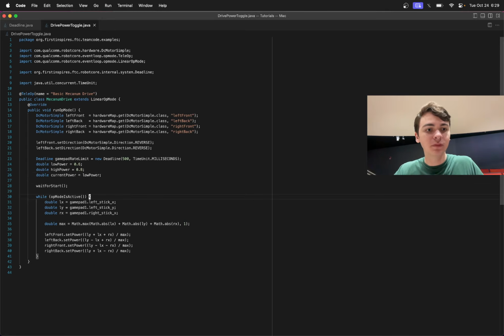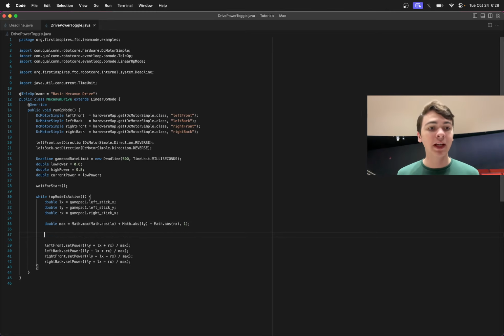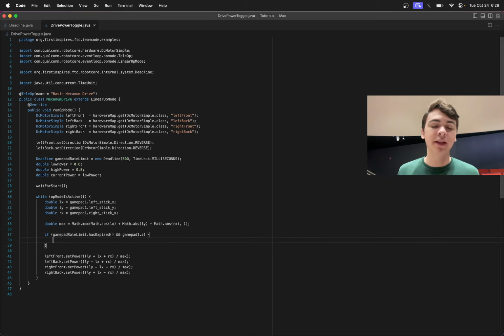All right, so now that we have that, every loop we need to check whether or not our deadline has expired, and then we need to check if we're actually pressing the button in order to switch these powers. So inside this if statement, I'm going to check if gamepad rate limit has expired, and I'm also going to check if gamepad1.a is being pressed. In this particular example, I'm going to use the A button as the toggle between our low and our high drive power. You can obviously change that to be whatever you want.